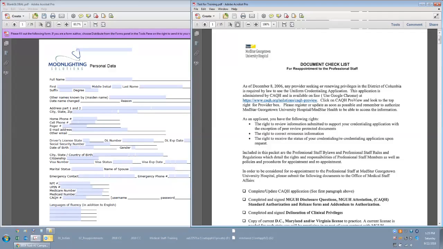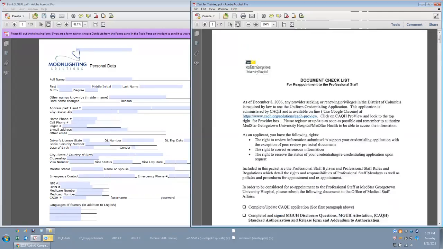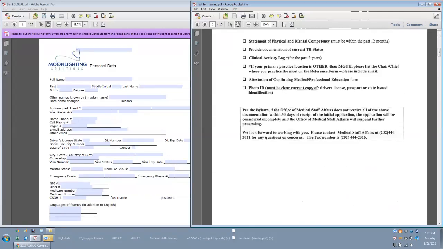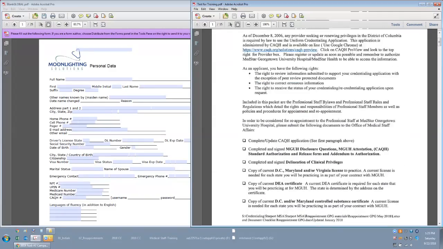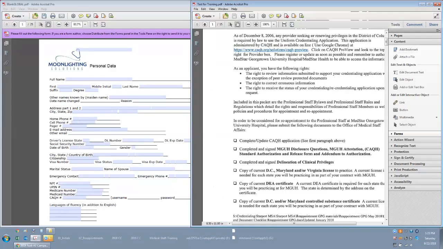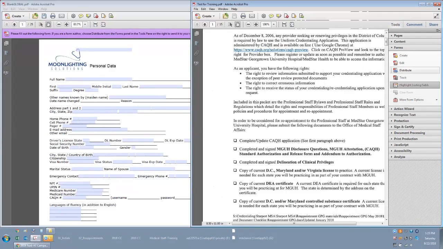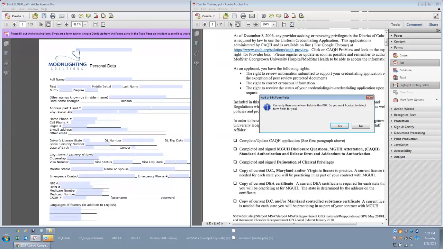Okay, now that we have done step one and prepared the document for mapping, we are ready to start adding fields. Given that this is a completely blank document with no form fields, we're going to start at the first page. I'm going to go to Tools, Forms, Edit. It's going to ask you if you want to have Adobe detect form fields for you. You want to say no.